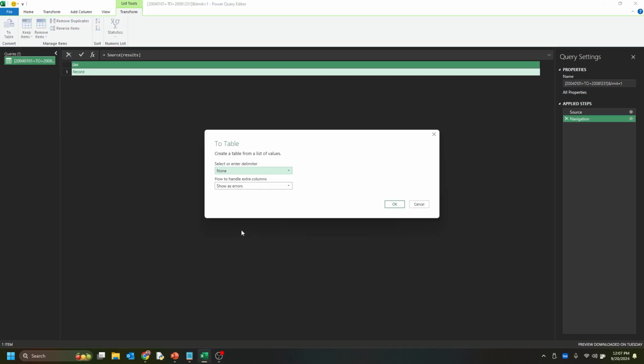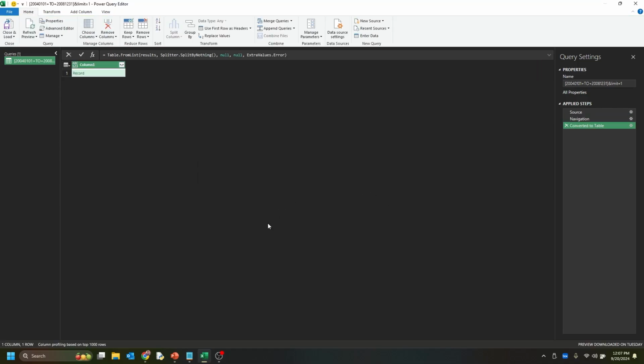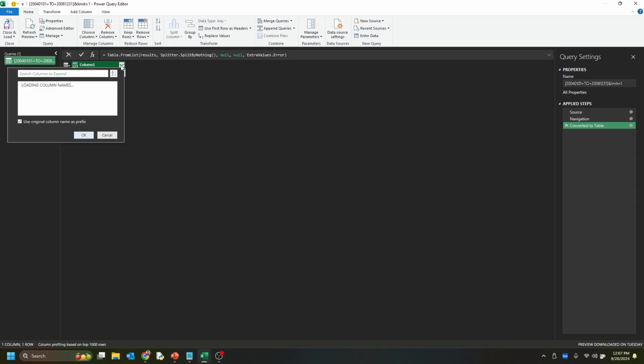What this is going to do is pull in that JSON format into a table that we can utilize in Excel. So let's go ahead and skip this. We don't have to worry about delimiters here. Now you notice this looks like it only has one column and one record. This is actually not entirely true.